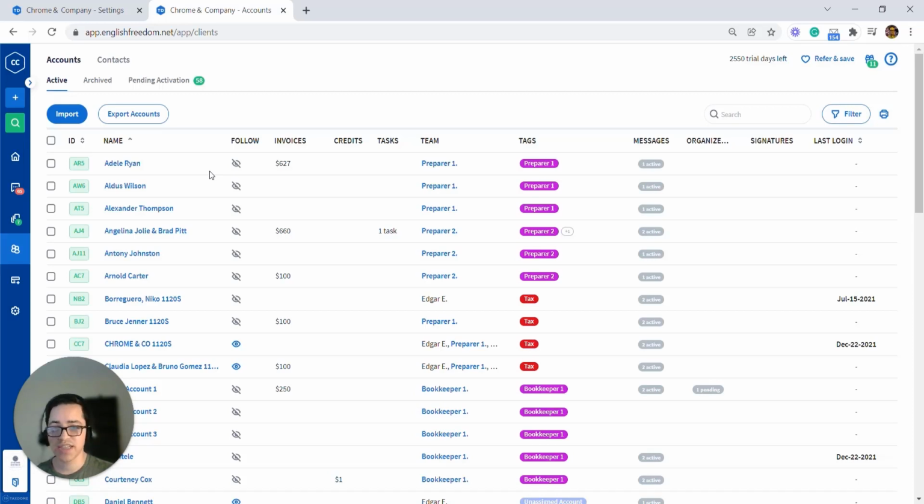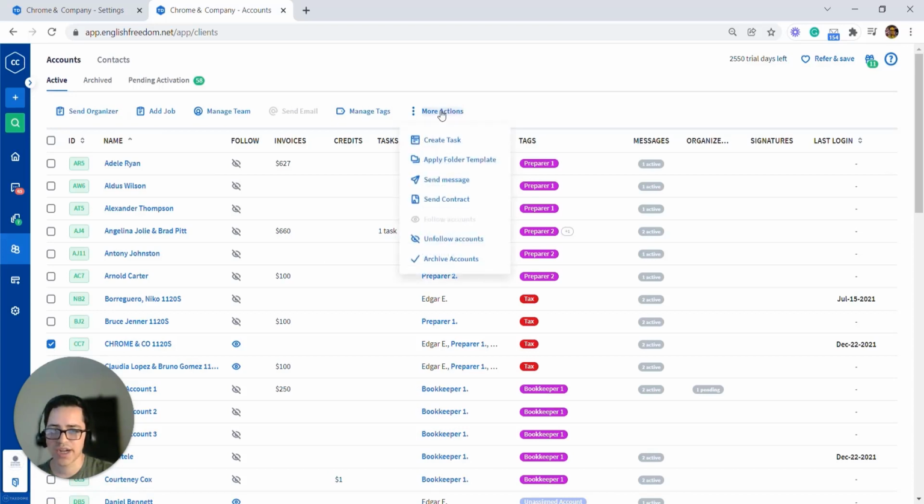When you don't need to receive any notifications about client activity, but you still want to have them on your list, the only thing you gotta do is select the checkbox here for the clients on the side, click more actions, and follow or unfollow the accounts if you want to start receiving notifications about their activity, or just stop receiving notifications about their activity if you are already following.